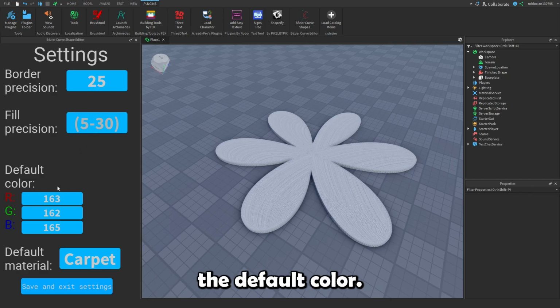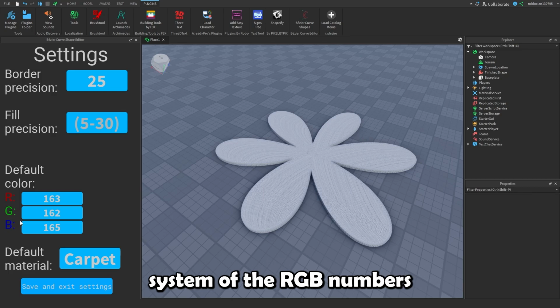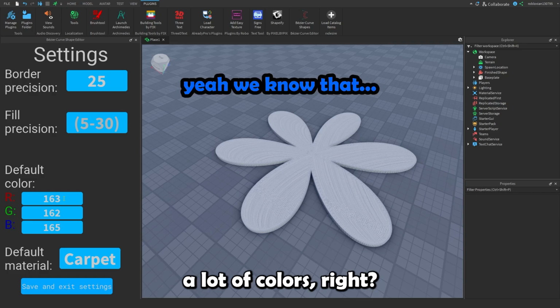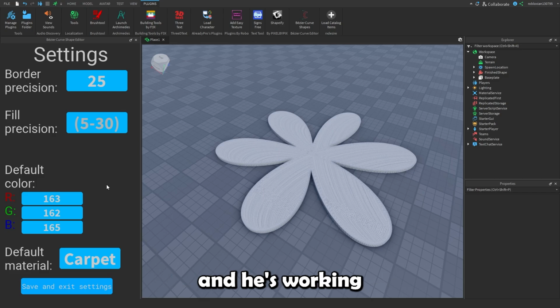The next thing is the default color. Now, I have talked with the creator. I don't really like this system of the RGB numbers, or I don't know how to call that, because here you have to insert each number for the color. And of course, you don't know what color that is, because there are a lot of colors, right? So as I said, I talked with the creator, and he's working on a color wheel, which is not fully released yet due to some issues, but it will be. So this will disappear and you'll have a color wheel, which is much easier. But I have a trick to insert this at once and make it so much easier.